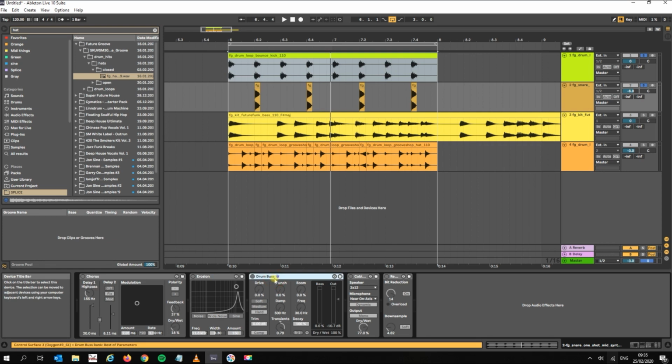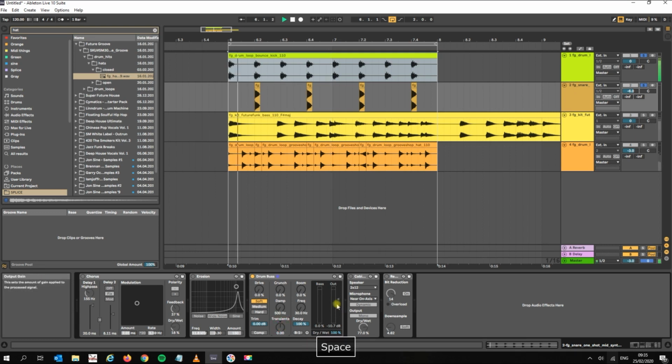Now obviously we can use DrumBuss, and similarly with the kick you can go mental with the transients. So start from just a soft beginning with 0 transient. Let's increase the transient. Let's increase the crunch a bit. Damp.